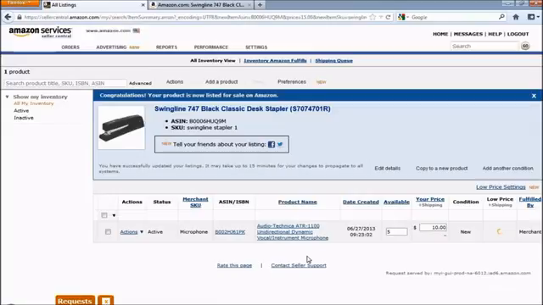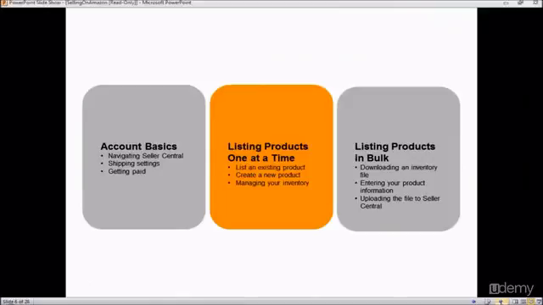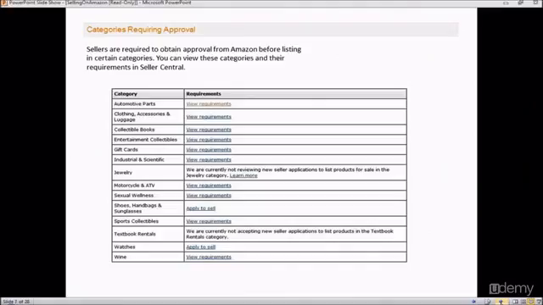Now, it's important to note that you'll be required to obtain approval from Amazon before listing in certain product categories. These include automotive parts, clothing and accessories, jewelry, and shoes. There are also some products that require approval on an individual basis. To find out which categories and products require approval, and to find out how to request that approval, visit Seller Central and search for categories and products requiring approval. Again, we'll be sending out this link to you after the webinar.